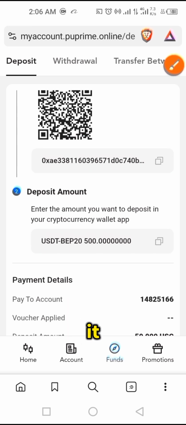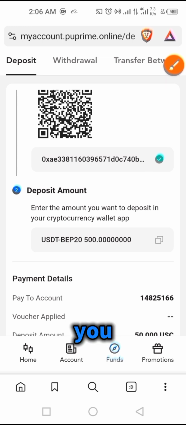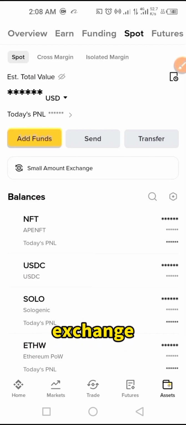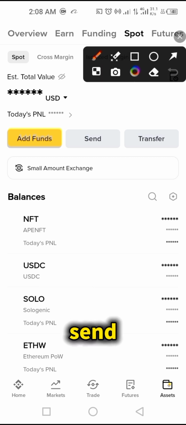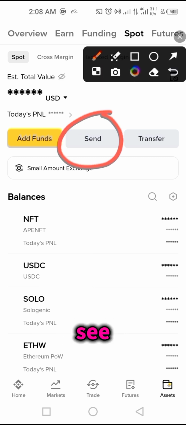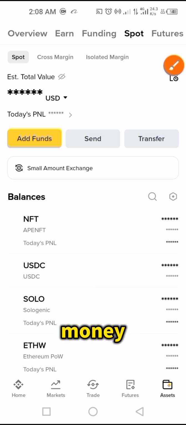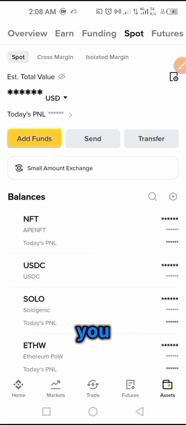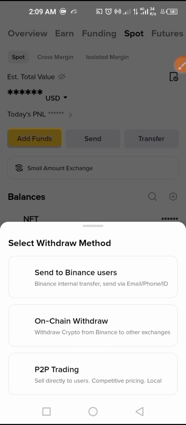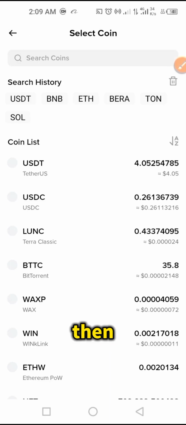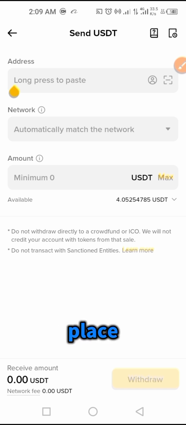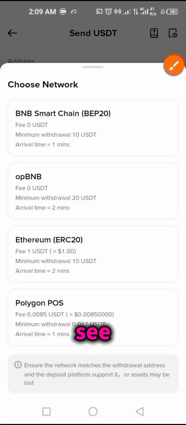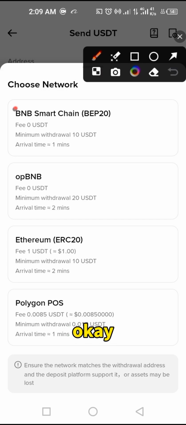So all you need to do is you click on it, copy your address, then you head over to your exchange. So once you get to your exchange, what you need to do is you click on send, or in some cases you will see withdraw. So remember, we are moving money out from our exchange to our broker account. So you click on send, then you click on on-chain withdrawal, then you select USDT. Then in this particular place where you have address, you paste the address which you've copied earlier. You select your network, which is BEP20, the very first one you're seeing here.